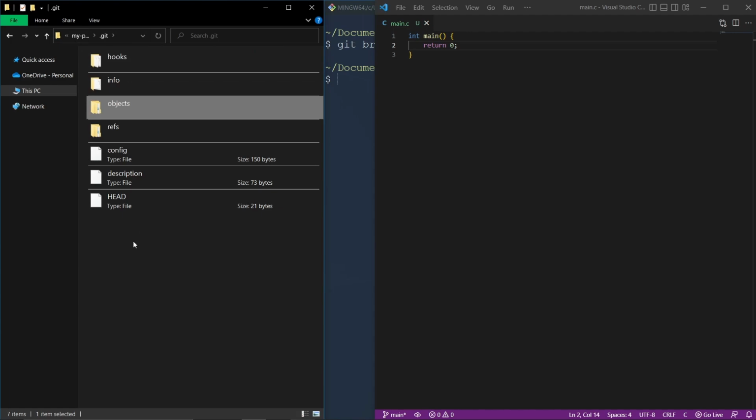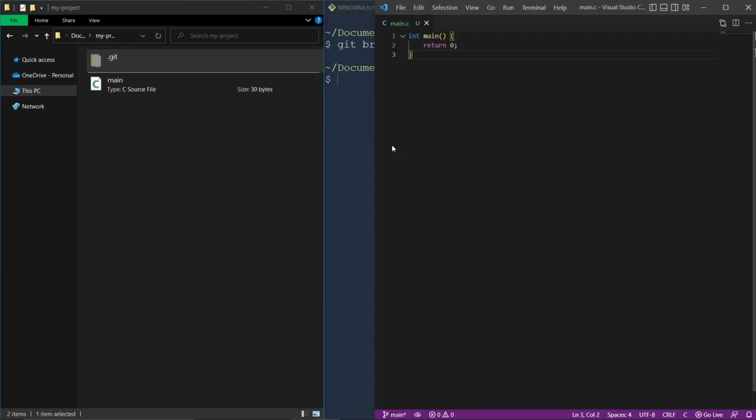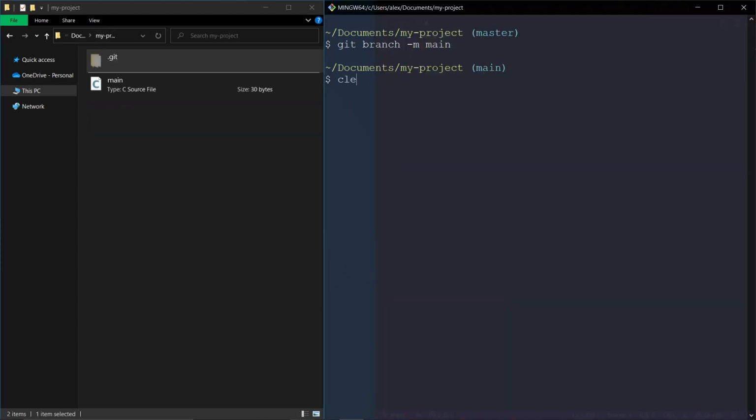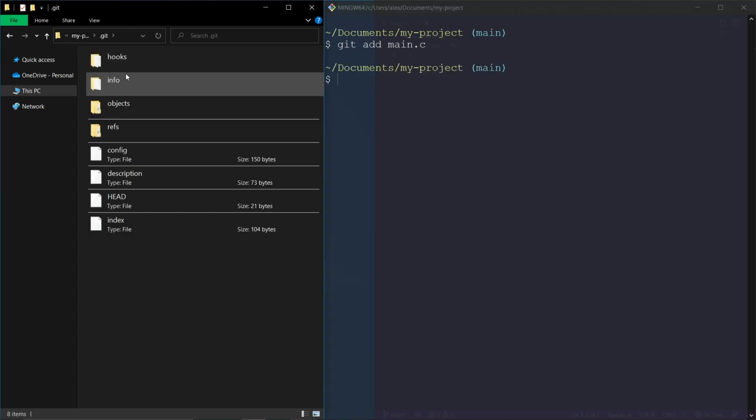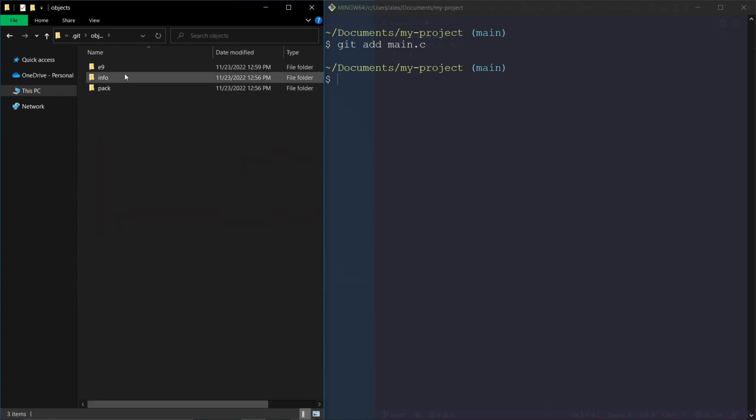So when you are ready to create your first snapshot of the current structure and content of your project, you will use two commands. The first is git add, which adds the files to the staging area. At this point, if we go to .git, we can see that something has been created in the objects folder, which was empty before. It has a quite long name, and that is because Git uses the secure hash algorithm to generate a unique hash of 40 hexadecimal digits based on the content of the file. This is also called hashing.